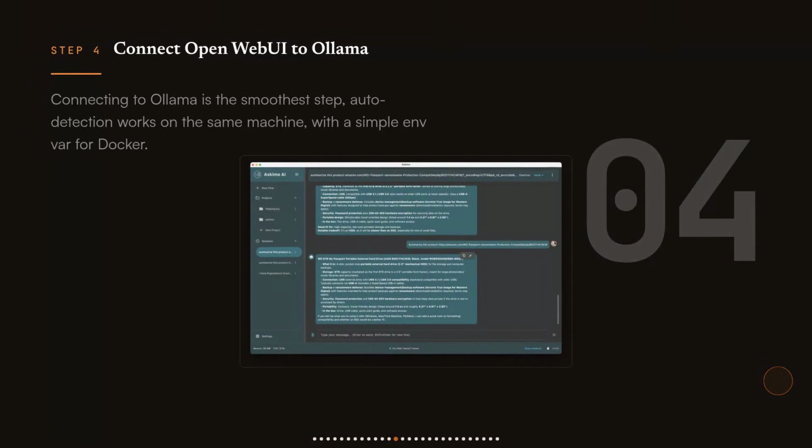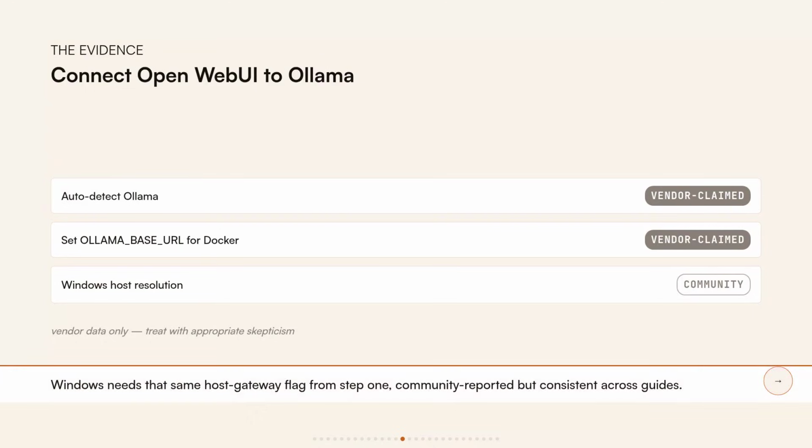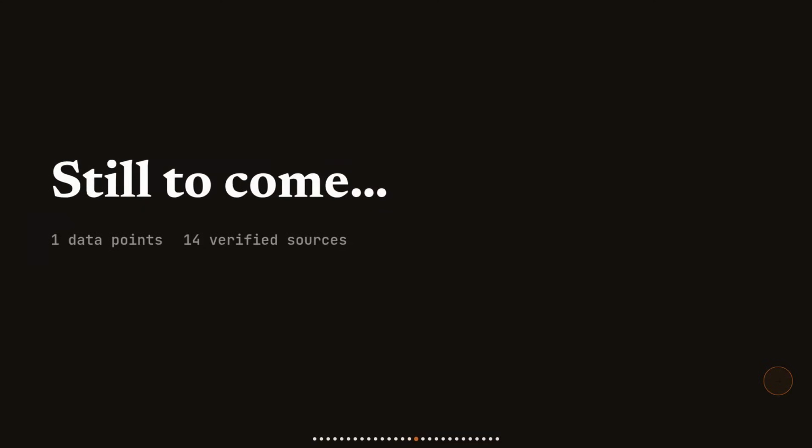According to official docs, if Open WebUI and Ollama are on the same machine, auto detection just works. Models show up in the selector with zero configuration. Running Ollama separately in Docker means one environment variable, OLLAMA_BASE_URL, set to http://host.docker.internal:11434. Windows needs that same host gateway flag from step 1, community reported but consistent across guides. This is the smoothest connection point in the entire setup, and Open WebUI takes the win here too. Stick with me, because the last test is where this decision actually flips.